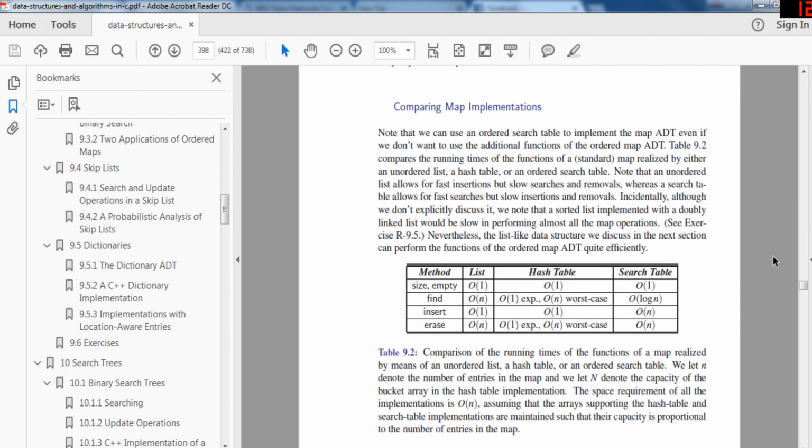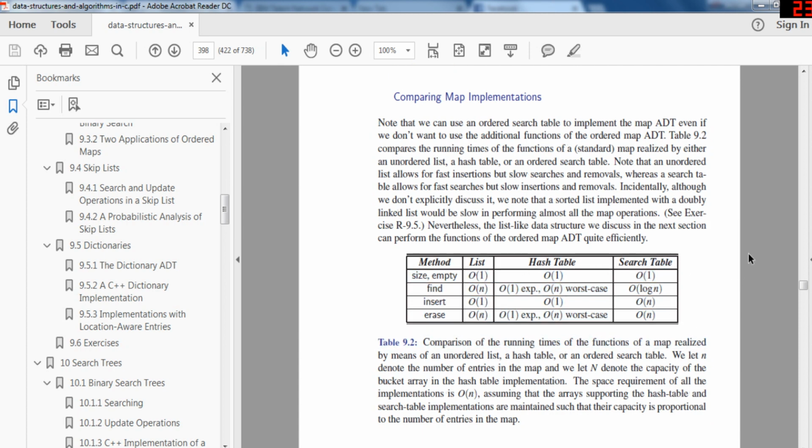So here's a table that you could use to compare the running time of binary search with hash tables. In a regular hash table using a list, it's O of 1. Find is O of n, insert is O of 1, erase is O of n. But for a search table, insert and erase might be O of n because you have to shift everything to the right by 1. However, finding is fast because it's log of n, and size is the same thing. So that's a good thing about search tables.